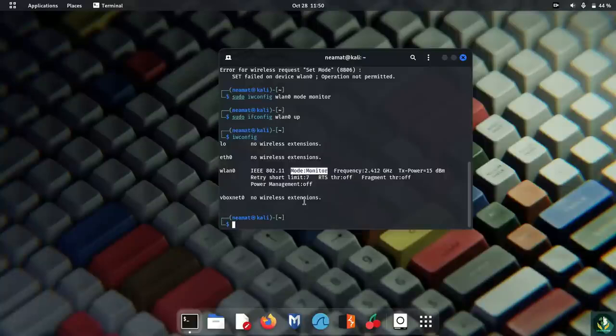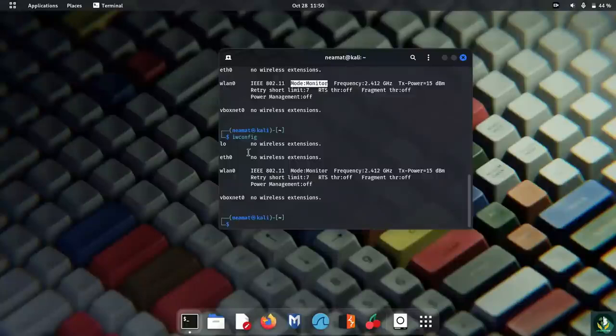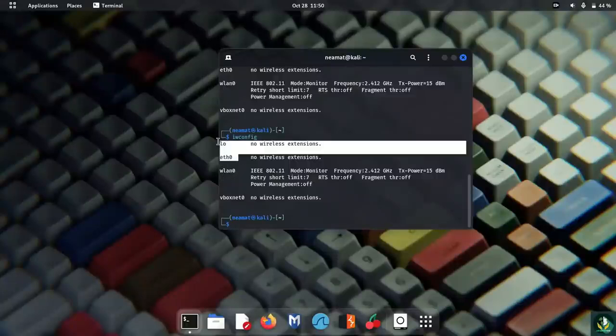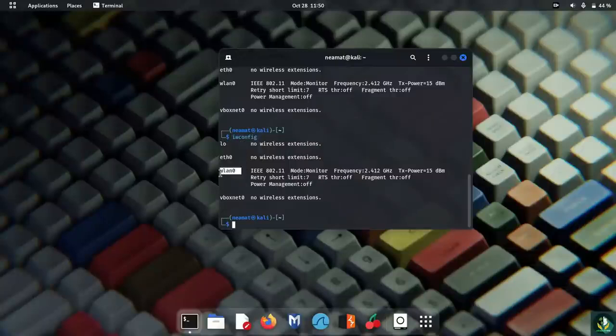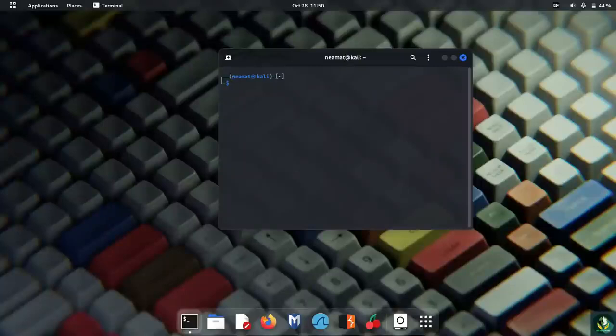Right now, if I use just iwconfig, you see that I have three interfaces here. Two of these interfaces are not connected to anything, and this one is in monitor mode. That means I can use this one now. So let's clear this and let's use airodump-ng.